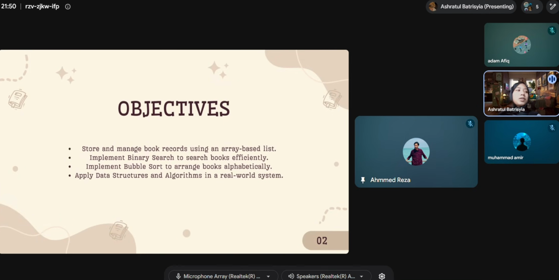My name is Ashatul Batrisha and I will present about this project's objectives. First, store and manage book records using an array-based list. Second, implement binary search to search books efficiently. Third, implement bubble sort to arrange books in order. Last one, apply data structures and algorithms in a real-world system.